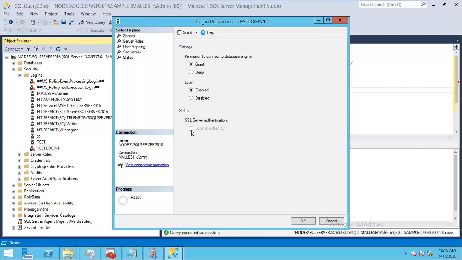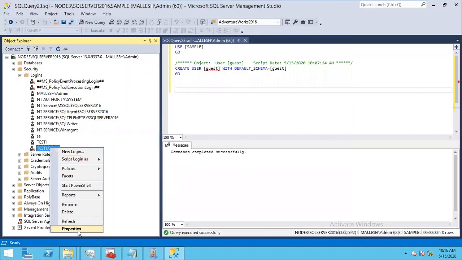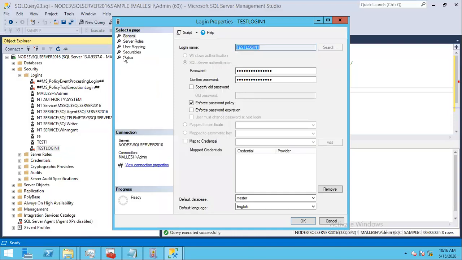Okay, so that's about granting or disabling the account, or denying the access to connect to the server, or how we can verify whether the account is locked out or not. Okay, and another thing is that, let me enable this account.